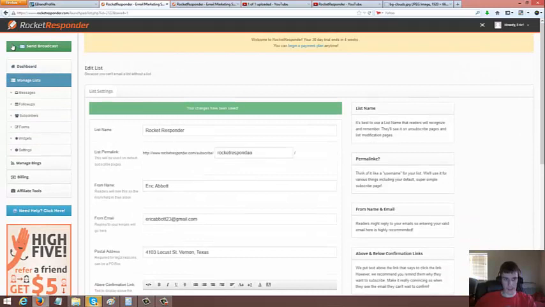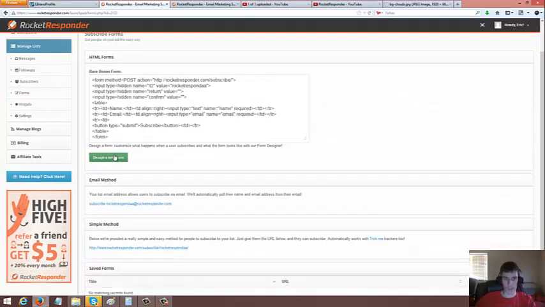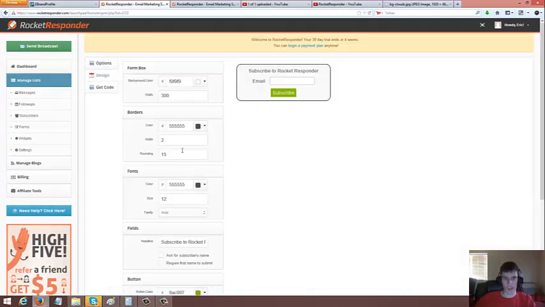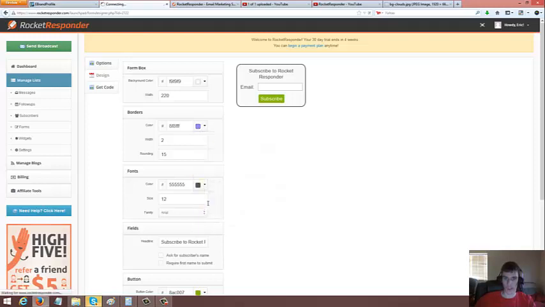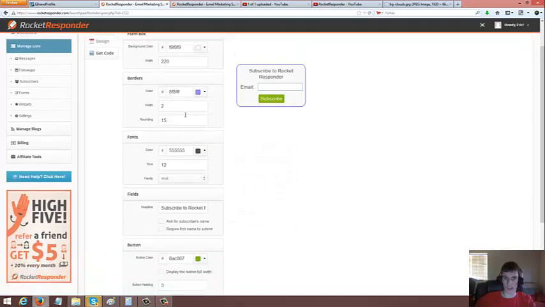Okay, now that I have all that set up, I'm going to go to Forms, and I'm going to design a new form here, and I'm going to make it a little bit smaller. I'll probably put it at about, let's see, about 220 length. That looks about the right size. Then I'm going to make the borders bluish, like clouds. So that looks nice there.